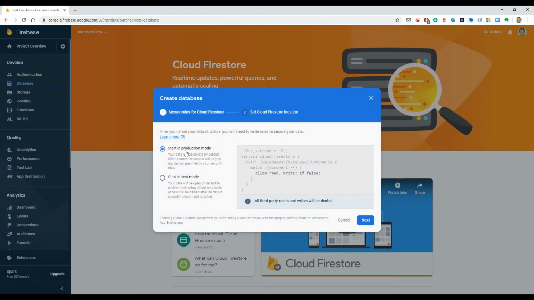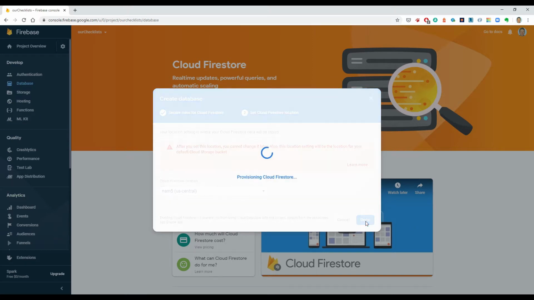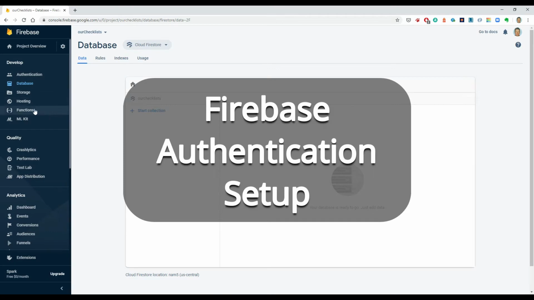I'm also going to create a Firestore database. And I'll start it in production mode. Your Essential looks good. Okay, I've got an empty Firestore database.